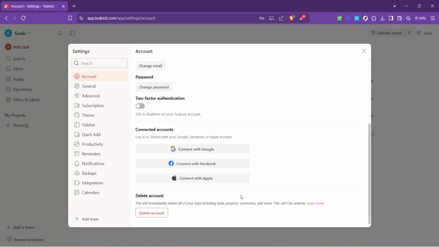Todoist may ask you for a final confirmation or to enter your password again to ensure it's genuinely you requesting the account deletion. Follow these final prompts carefully. Once you confirm the deletion request, your Todoist account will be permanently deleted. You will be logged out and your data will be removed according to Todoist's data retention policies. And just like that, your Todoist account is no more.